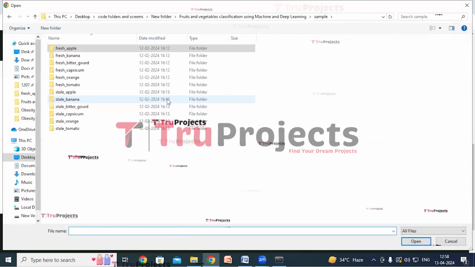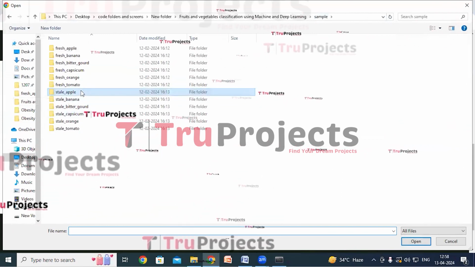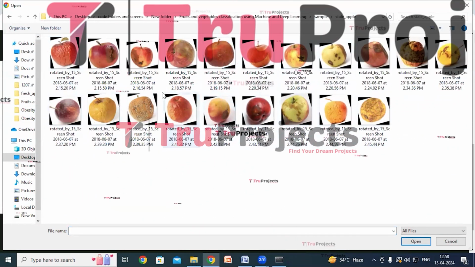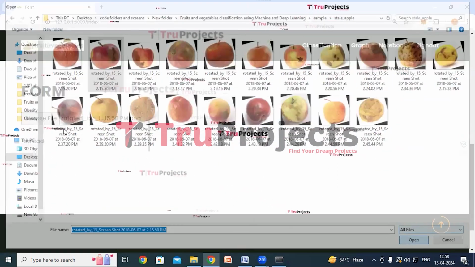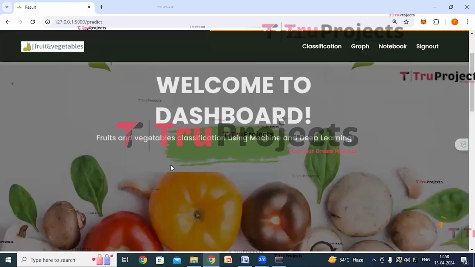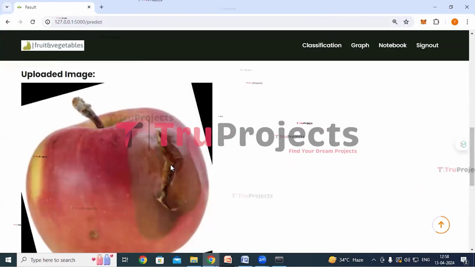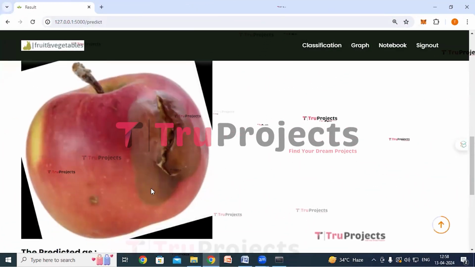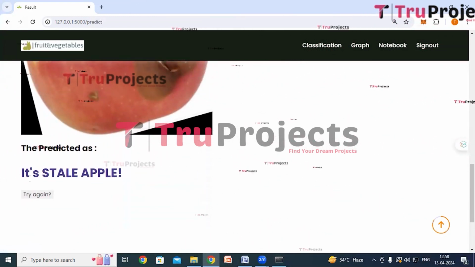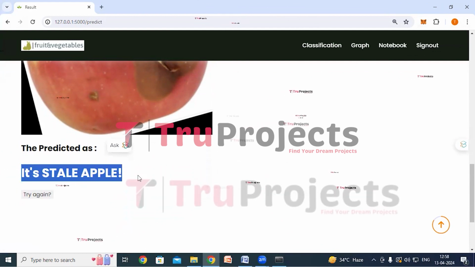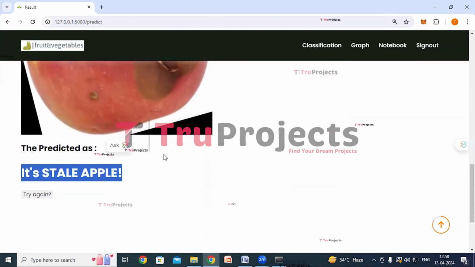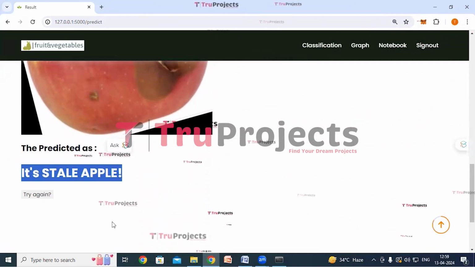This time we'll try uploading a stale apple image. These are the stale apple test cases I have. I'm uploading this image, click on open. The image has been loaded. Now click on upload button. So this is the image we have uploaded, and here we can see the classification, that is, it is stale apple. The application has correctly classified this apple as stale apple. Click on try again.